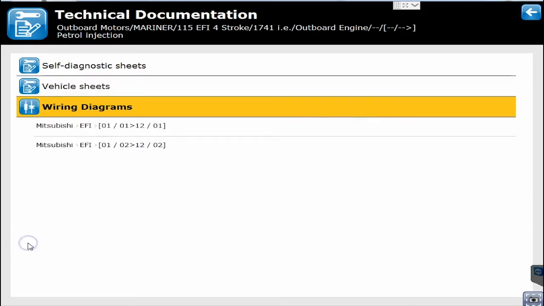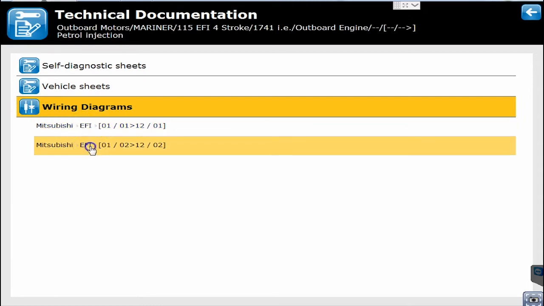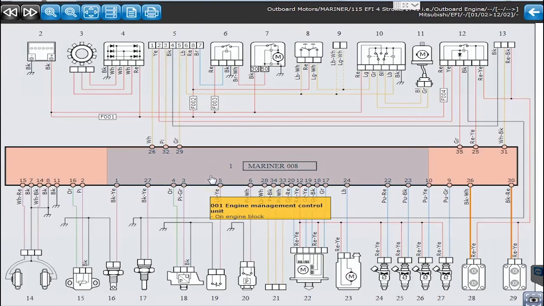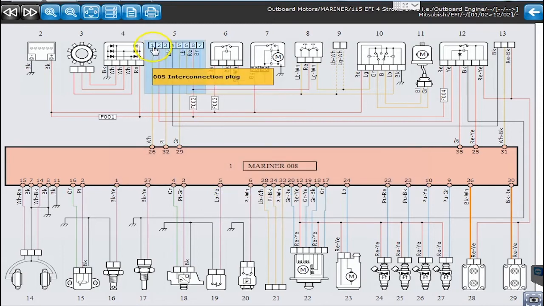And wiring diagrams is the other thing included. So it's giving me two options here and I'll pick the second one. And what this will do is bring up some wiring for your particular engine. Now it does a little bit more than just give you the pretty pictures. It does give you the pin locations. It does give you the colors of the wires.